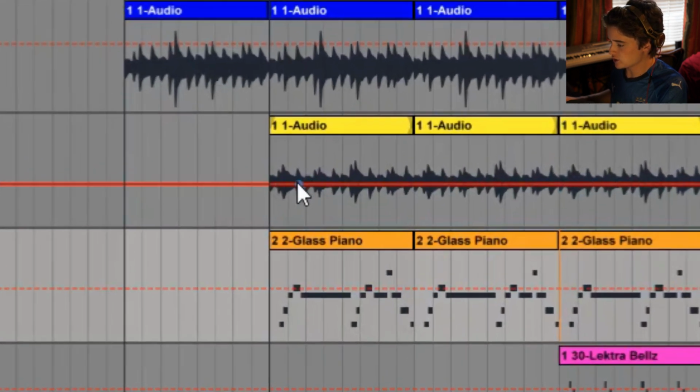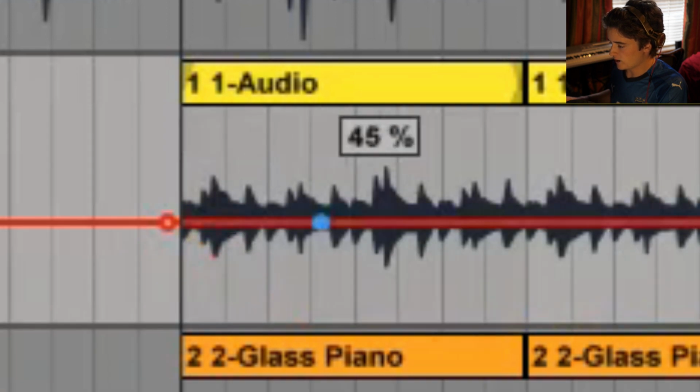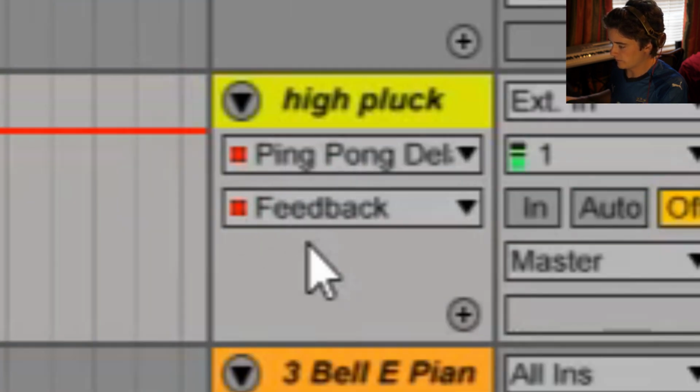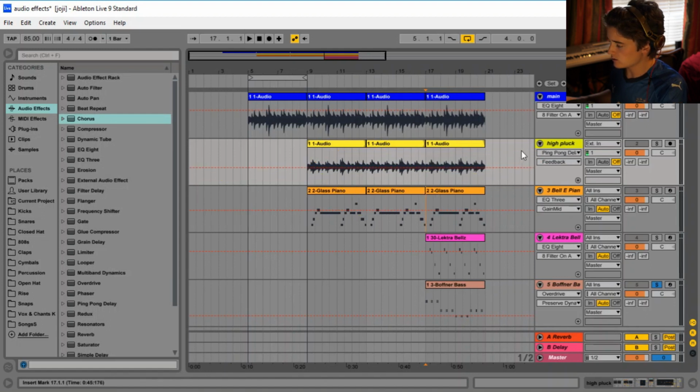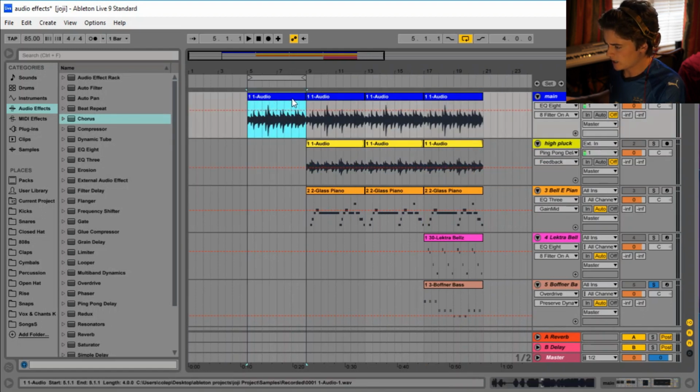All right, so automation is right here. And right now what I'm affecting is ping pong delay, the feedback on the ping pong delay. So I'm going to do Control Z, take those both out. So I want the guitar to be coming in, and then once it hits right here, you're going to hear a little bit of the bells and the high pluck slowly, gradually come in.